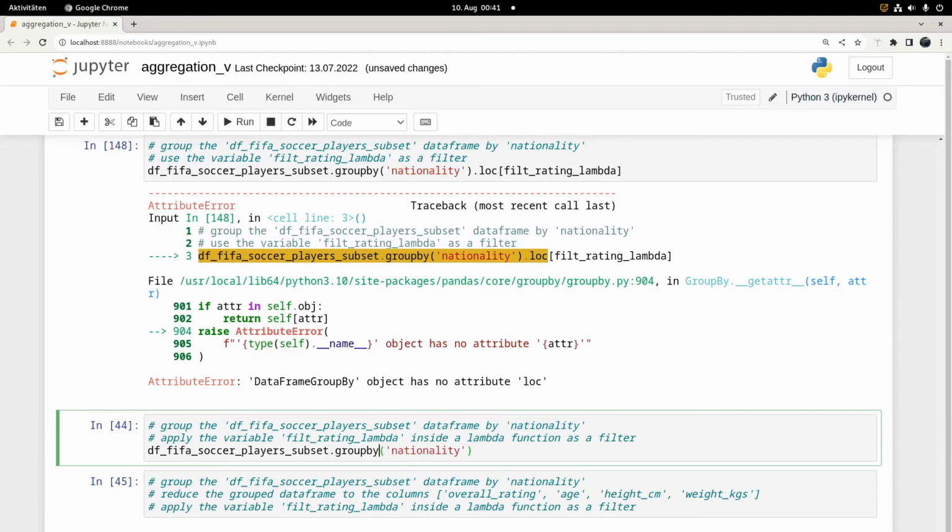Right, do we have a space here? No, we don't. Okay, good. And then apply the variable filter inside the Lambda function. In order to use a Lambda function, we need to use apply, and then we'll use lambda, and then we define the input with x, and we'll use the log method providing our filter.